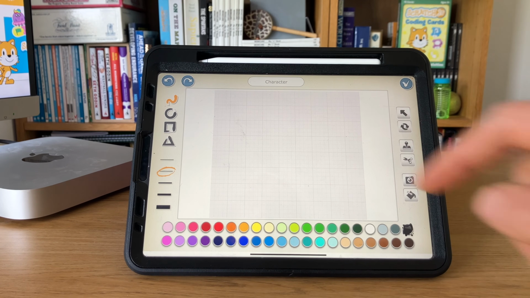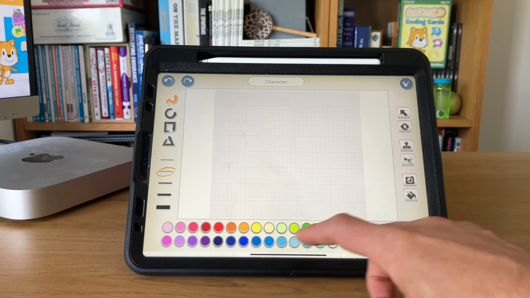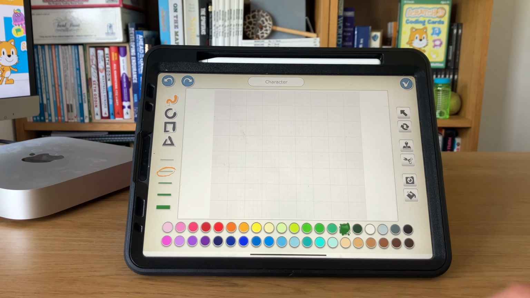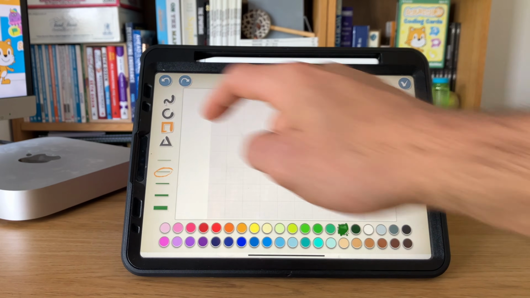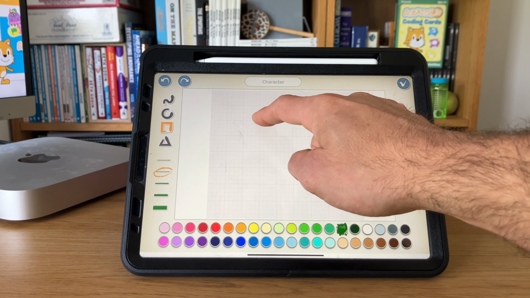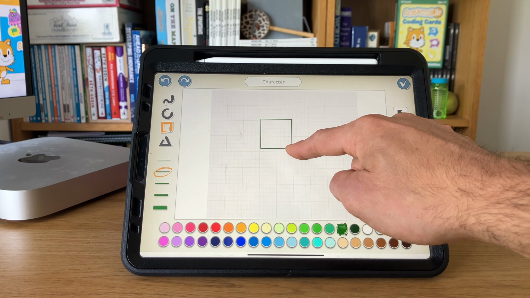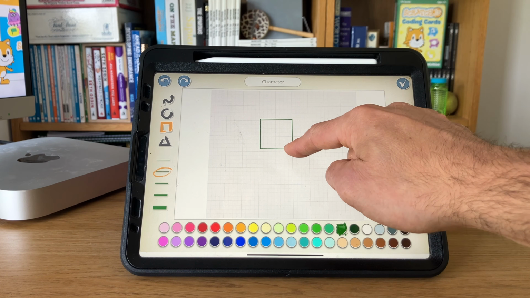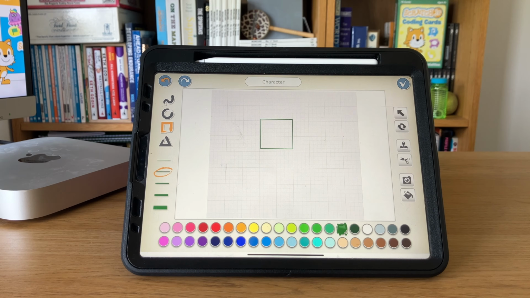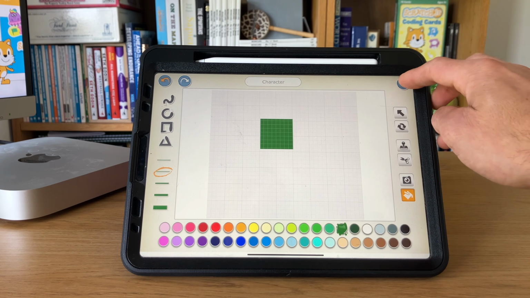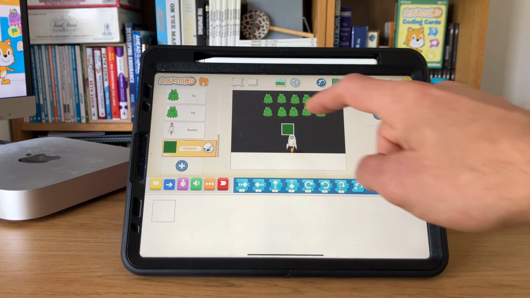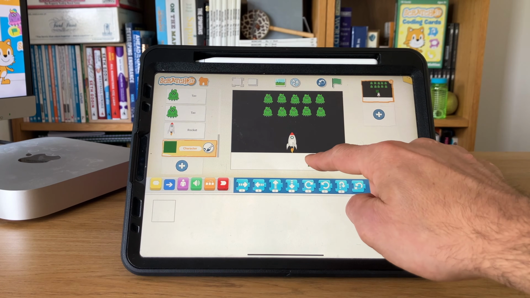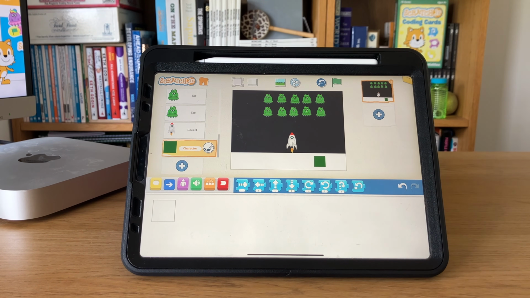I like square buttons, so I'm going to select the green option first of all and the square. So there's our green square. I'm going to fill that now by selecting the fill option and press on. I'm then going to press the tick button, and there it is. I'm going to bring this down to here in our joypad area.